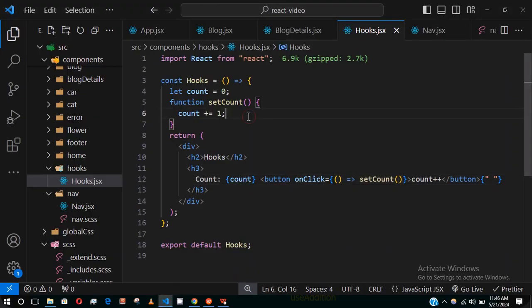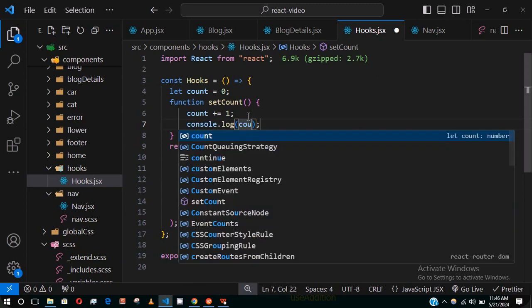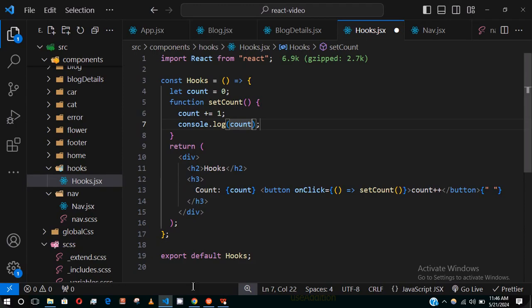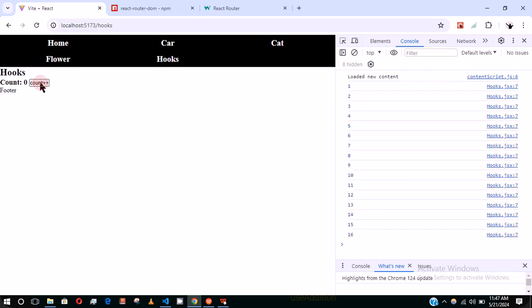So let's try it out. So the console.log count. So let's try again. You see the count update. Now it's not at 16, but the count is remaining 0. And why is that?